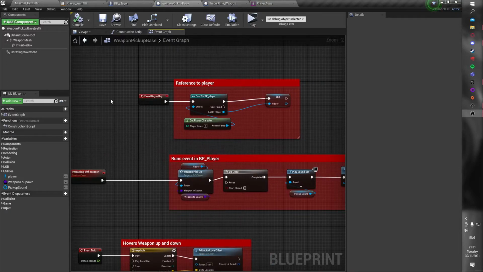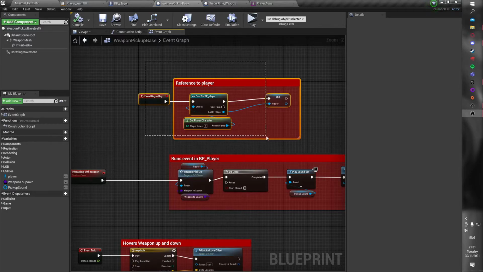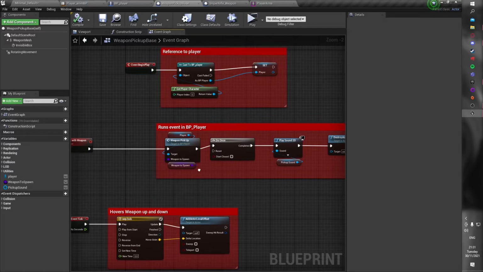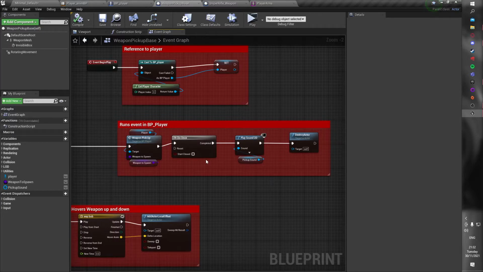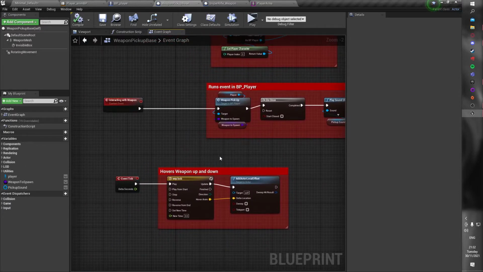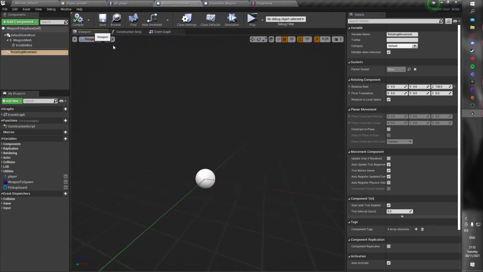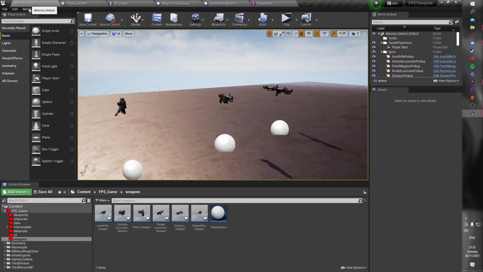But in a lot of the blueprints that aren't in BP player, I have to cast to the player just so the blueprint knows that it's running stuff from there. Interacting with weapon is running the pickup event in the BP player. You only do it once and you play the sound of the pickup, which we'll show in a minute. And there's a weapon bob animation, which just bounces it up and down, as well as a rotating movement, which just spins at 130. The higher it is, the faster it'll go.